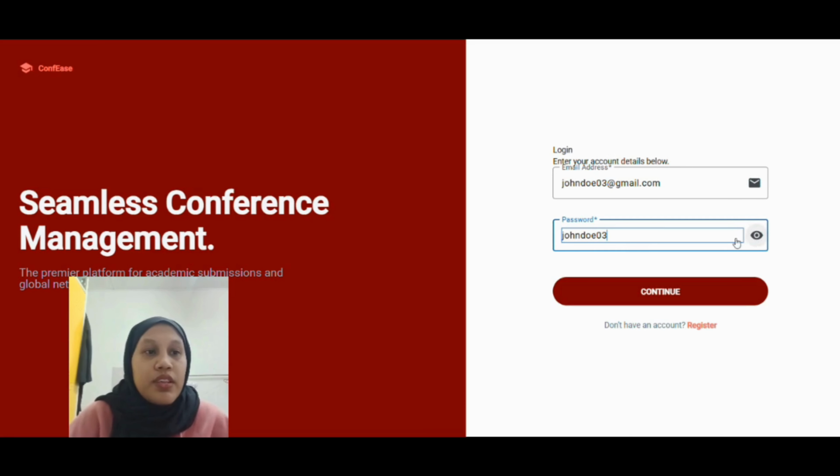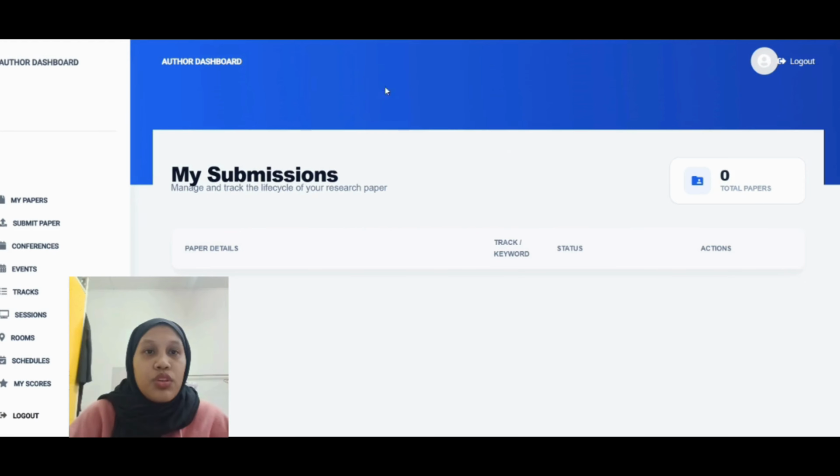Here you also can see your password, whether it's right or wrong. After that, you can click the continue button. So, you can see the author dashboard here. If you want to log in for another role, you have to log out.